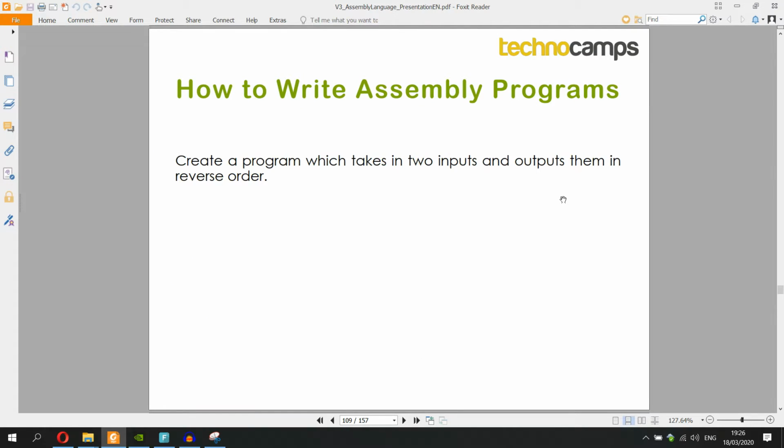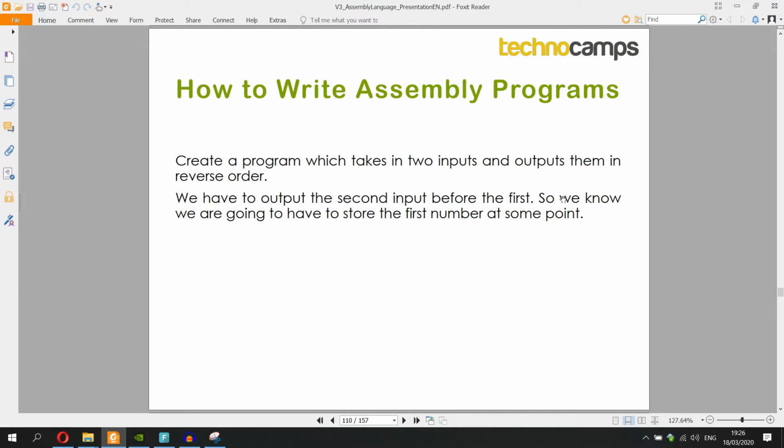So how do we write an assembly program? This is an example of how we'd write a program that would take in two inputs and output them in reverse order. So we have to output the second input before the first one. So we know we're going to have to store the first number at some point. We need to store it so that we can retrieve it later when we output it after we've output the second number that was taken in.